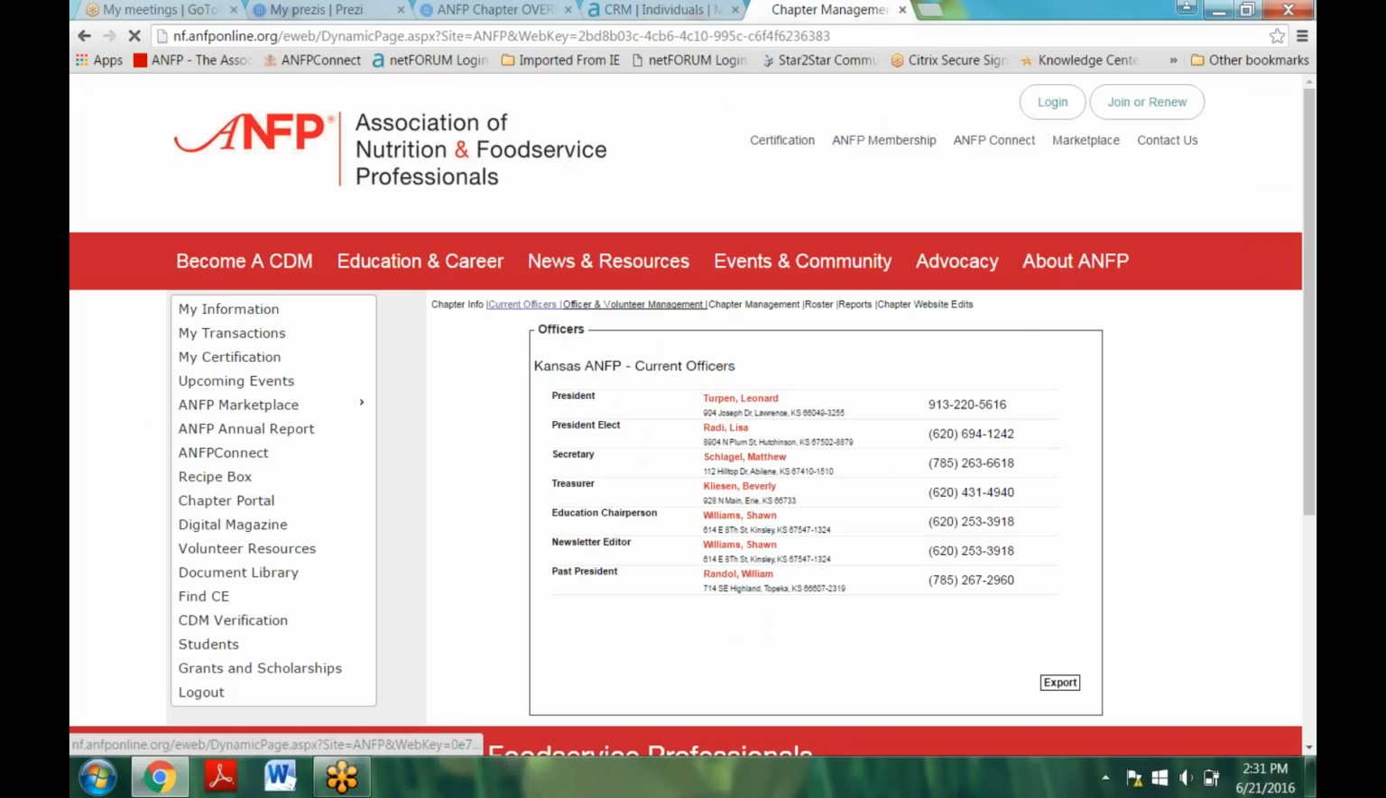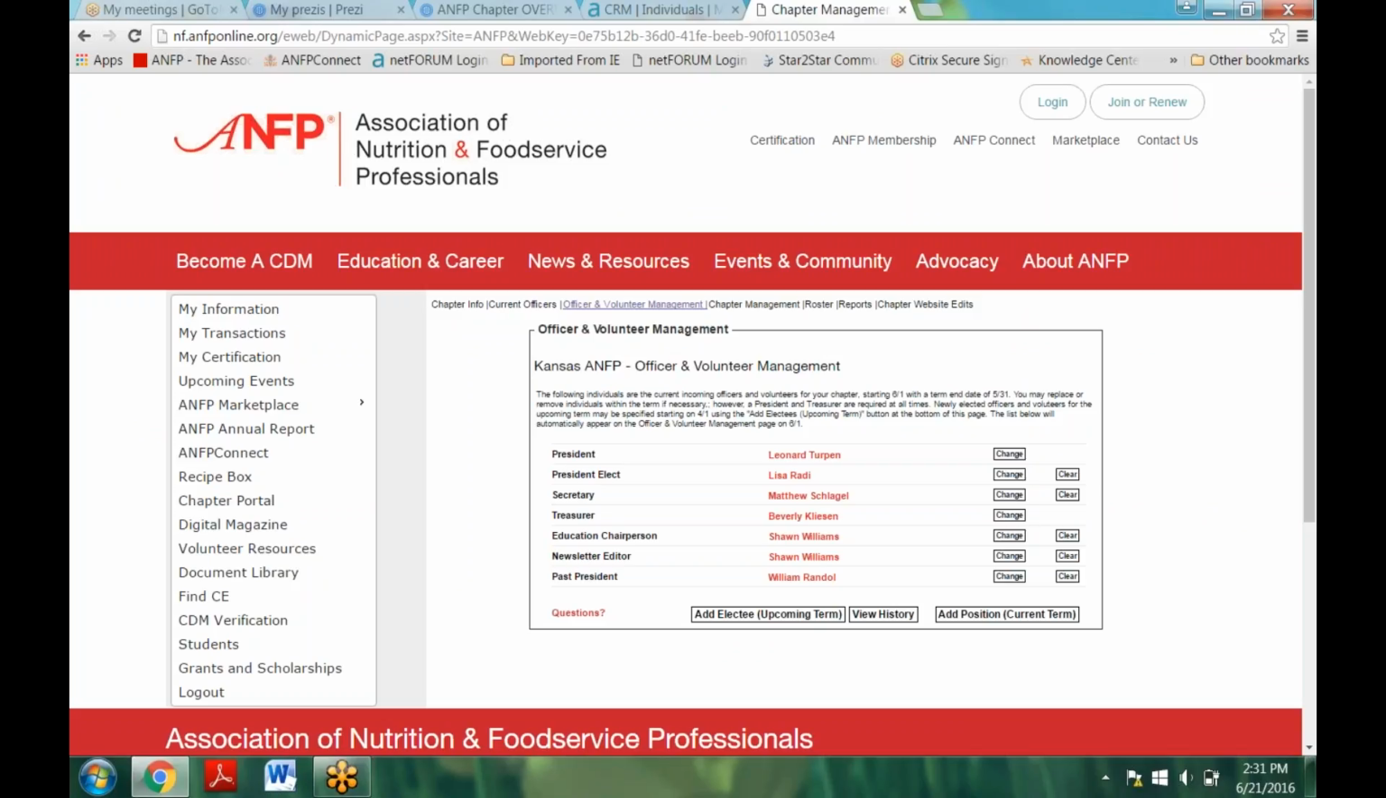All right, so next on to officer and volunteer management. This is where you'd go to update, add, or change our officers prior to the volunteer year, as we mentioned, or if they change mid-year. As you can see here, the following individuals are the current officers or volunteers, and you can change or remove these names throughout the year if someone should step down, but a president and a treasurer are required to be on the record at all times.